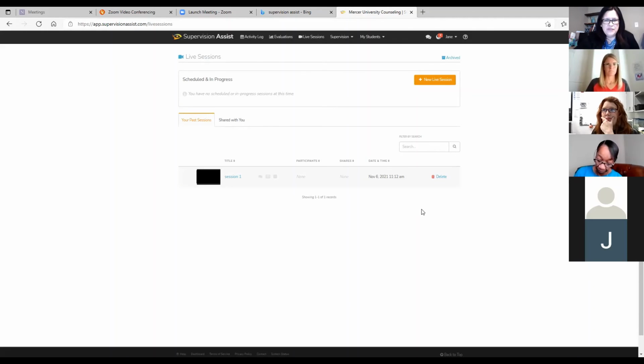Any questions about this? They've been told not to use this feature, to use the telehealth feature unless they have approval from y'all as their site supervisor. What questions come up for you guys around this, or what concerns might you have?